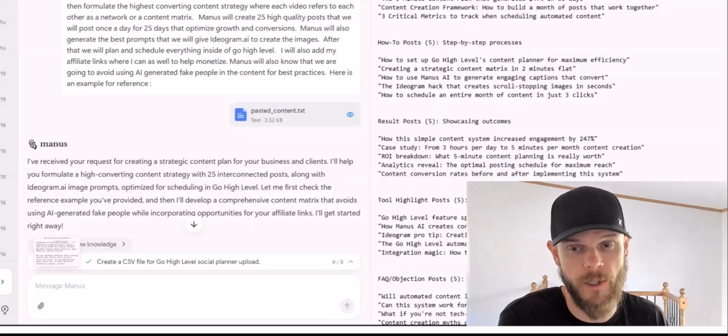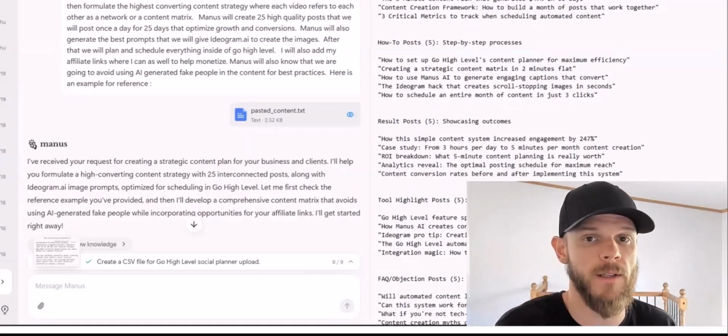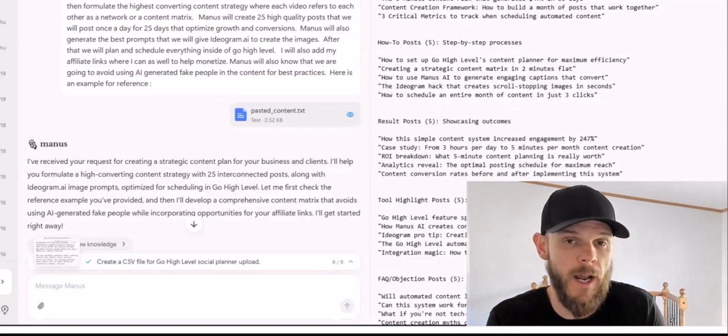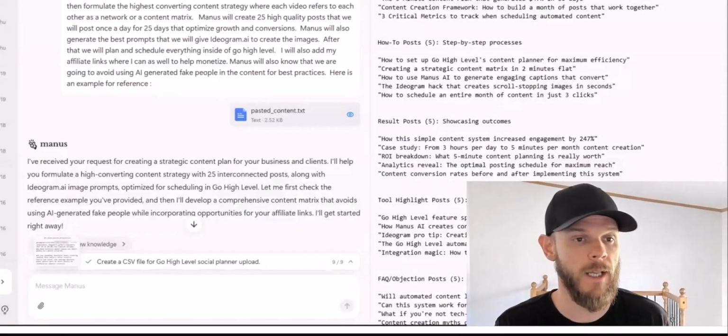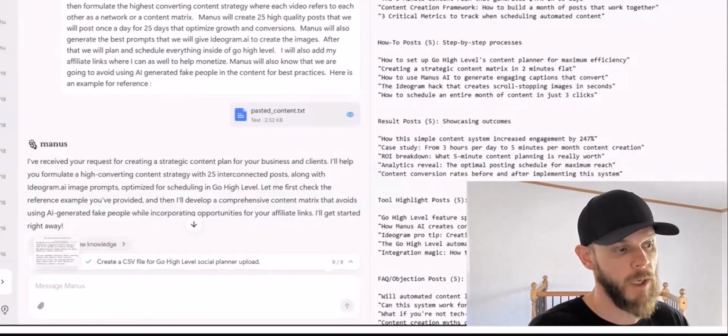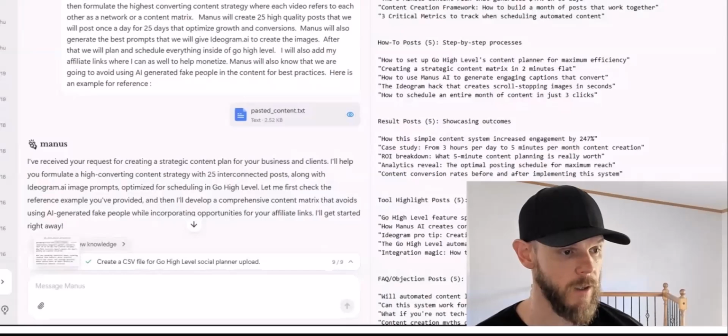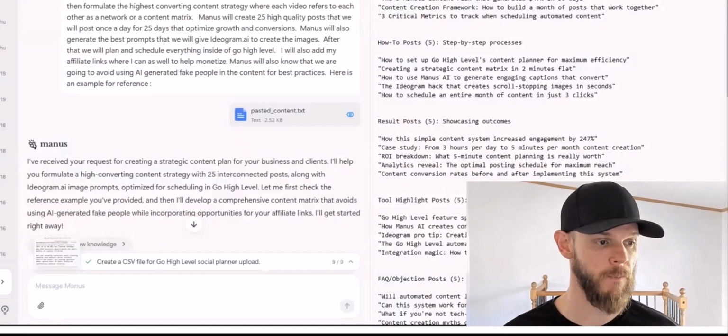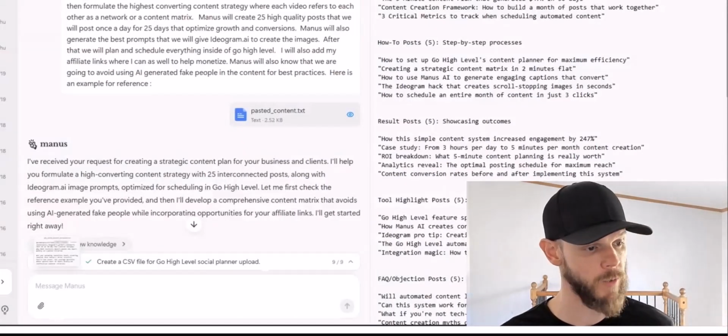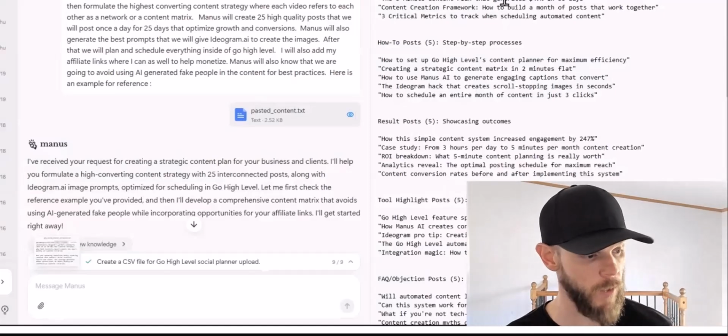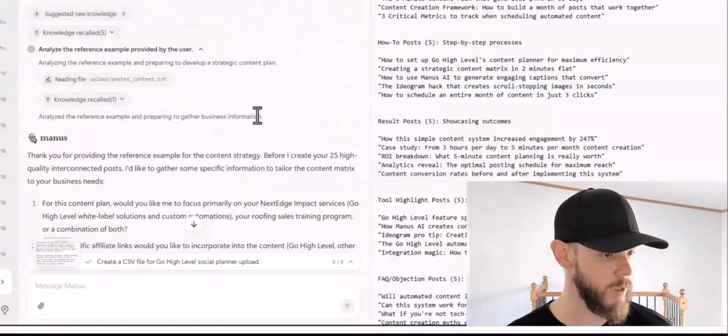You could go to Claude or ChatGPT and tell it that you want a content matrix that refers to each other and have it basically create a plan. And then you can take that, right, plug it into Manus, which is what I did here. I gave it our content strategy, our 5 core topic posts, how to posts, the results, everything. And then Manus basically just got right to work.